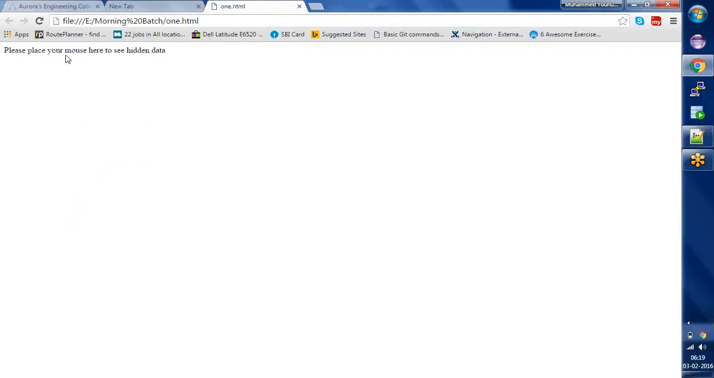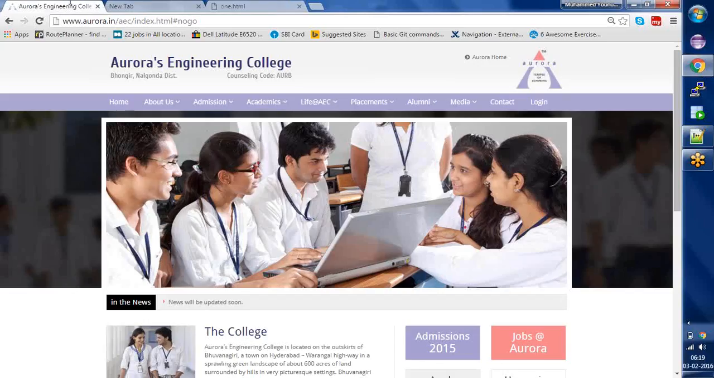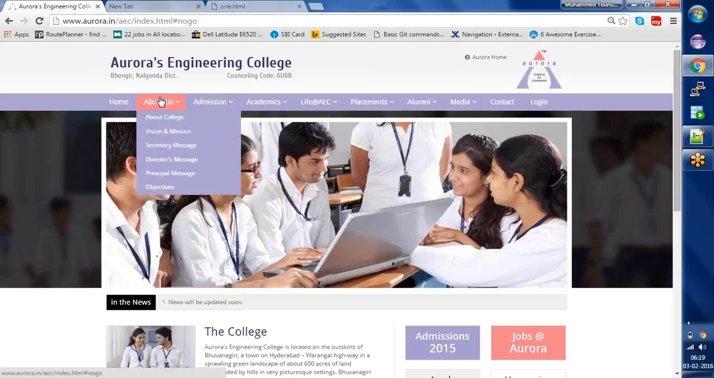So our intention of this example was to display the content when you place a cursor over there. Now the same thing we are going to apply over here. So when I'm placing a cursor over here, this data needs to be displayed.